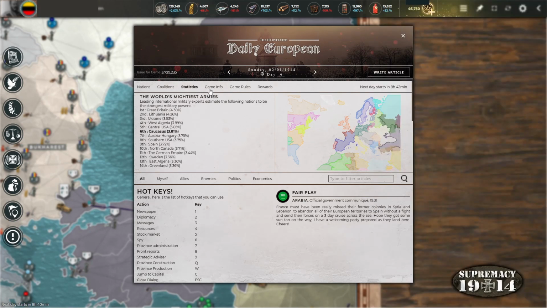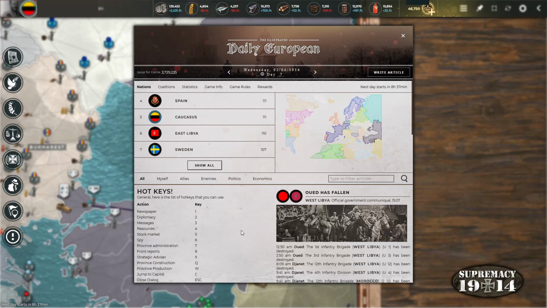As for game info and rules, these are the basic things that you can also see before joining the game by pressing the info button in the menu. So, what does the newspaper reveal?